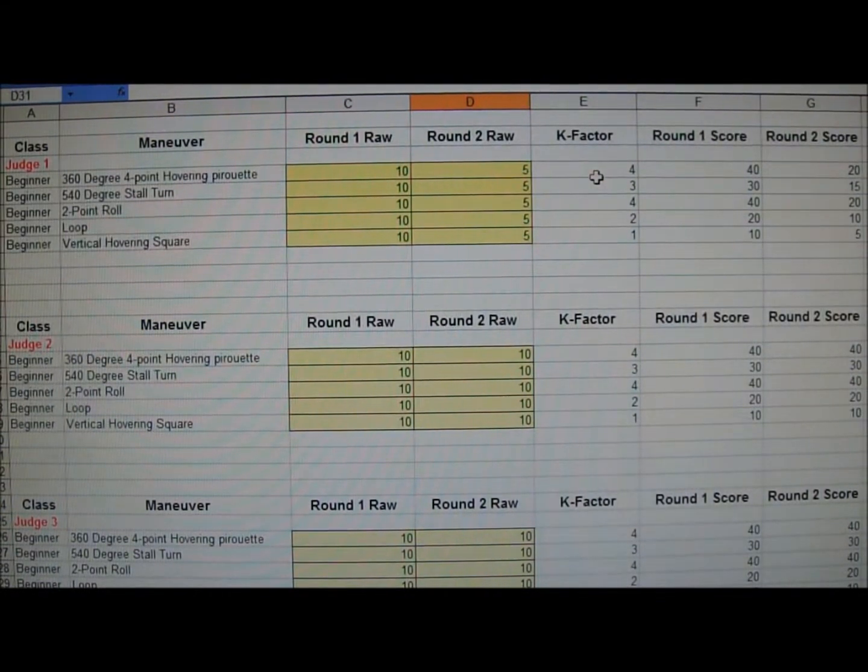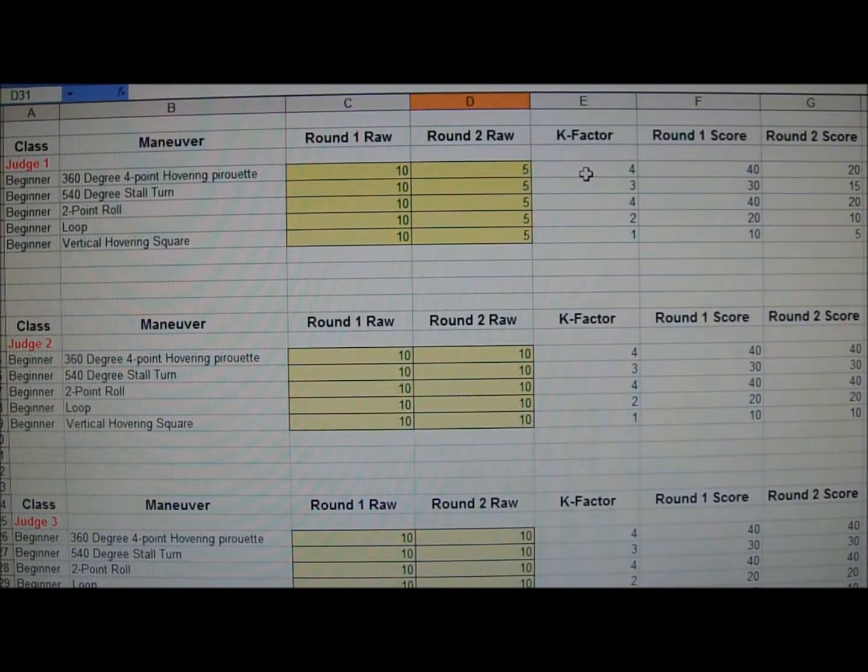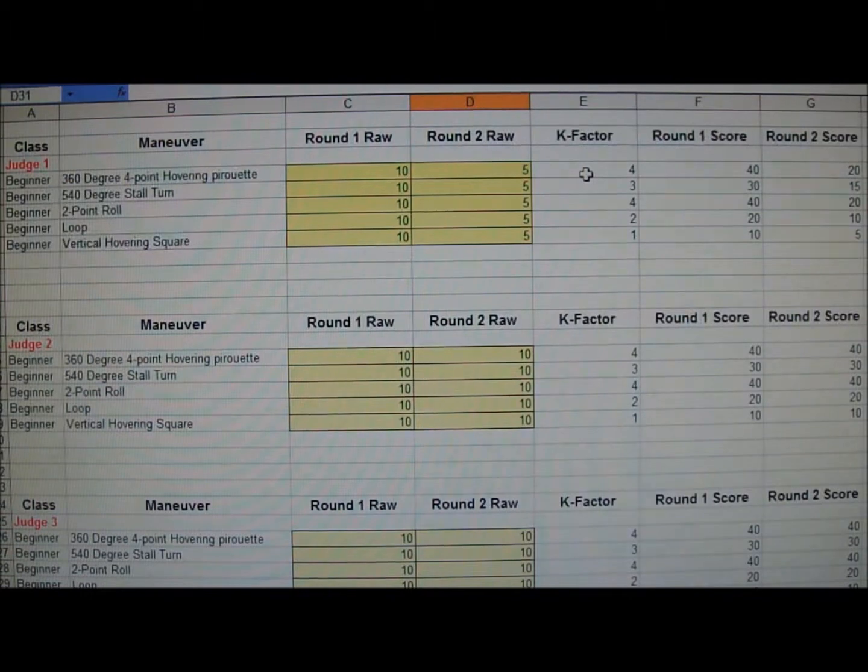So doing well on a high K factor maneuver is going to give you a significant increase in score, while doing well on a low K factor maneuver is only going to give you a minute increase in score. So having said that, you're better off to do poorly on a low K factor maneuver than a high K factor maneuver, because your overall score is going to be affected less.